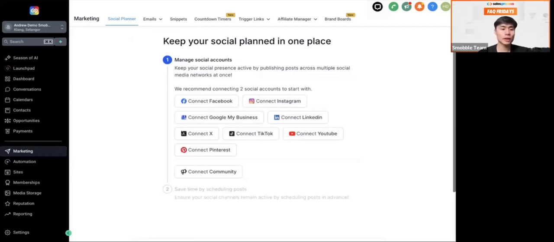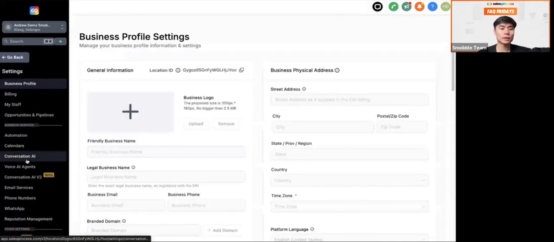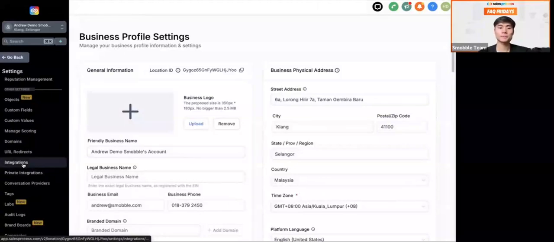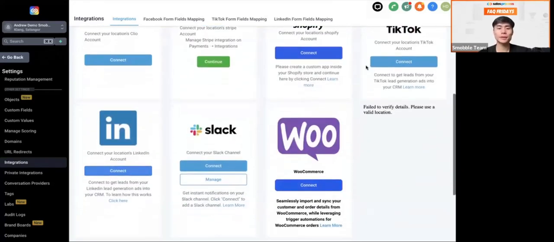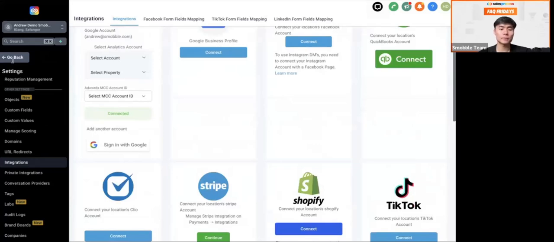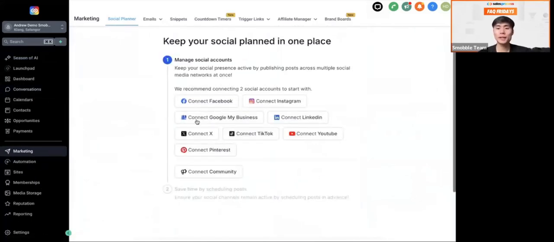In order to connect this, you have to go to settings, scroll down, and go to integrations. Under integrations is where you would connect all your social media apps. For example, Facebook business page, Instagram, just click on connect, log in and allow the permissions. Same applies for TikTok, LinkedIn, and any other social media app. Once those are connected, you just click here on the specific social media app that you connected already under integrations, and then you would need to add the specific business account and the social planner will be allowed.